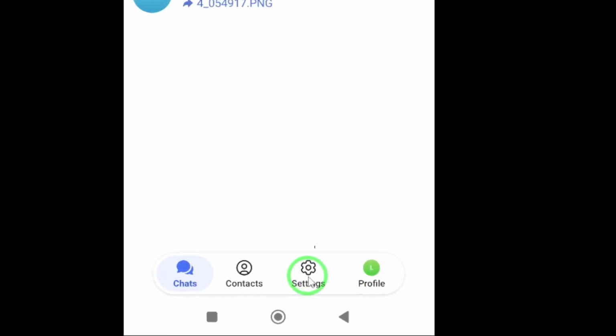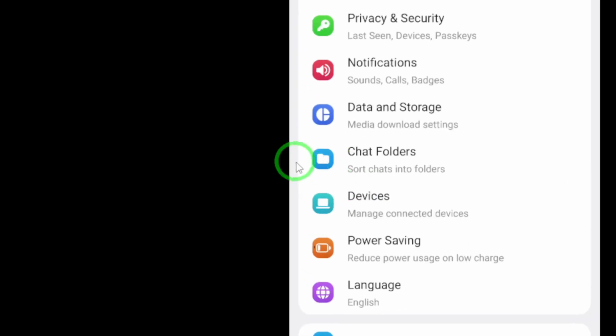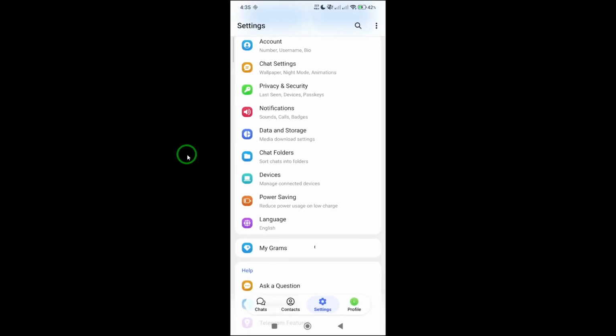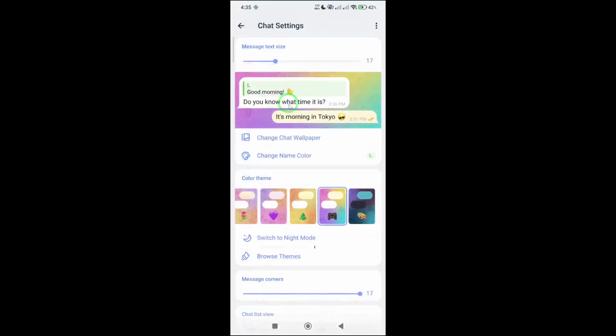From that menu, tap on Settings. This will take you to your main Telegram settings, where you can customize how the app behaves. Now, look for Chat Settings and tap on it. This section controls how your chats and visual elements appear inside the app.